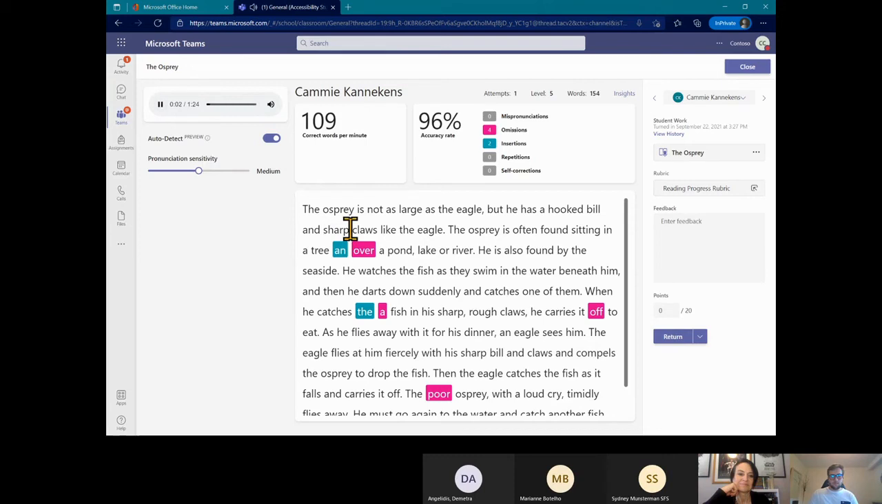The osprey is not as large as the eagle, but he has a hawked bill.